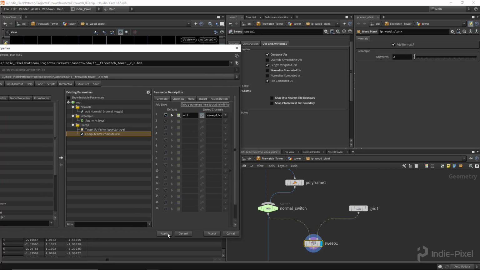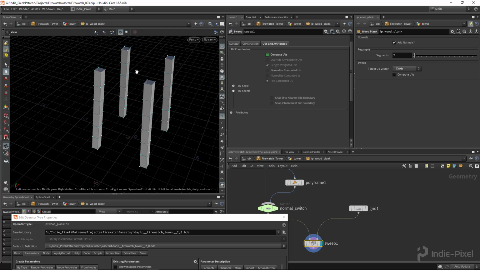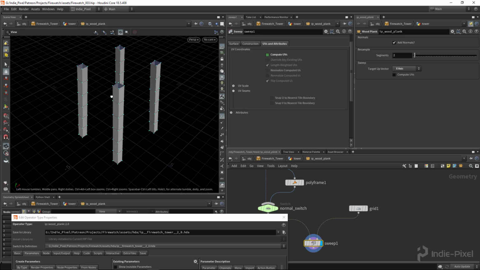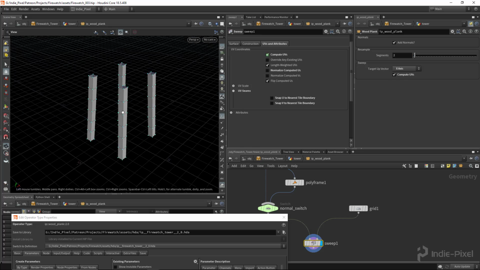Yeah, I think that's going to be good. I'm going to hit apply. Cool, so now we have control over those sweep parameters that we tend to use quite often. All right, so now I can switch it based off of whatever I need, and I can also turn this on if I want to generate UVs or not.